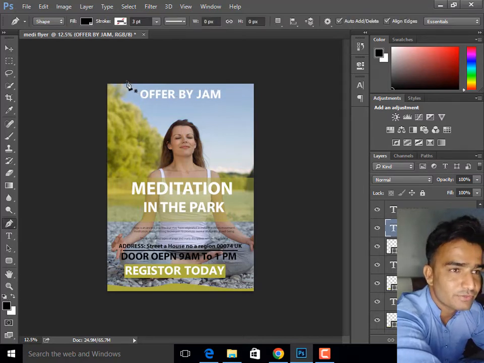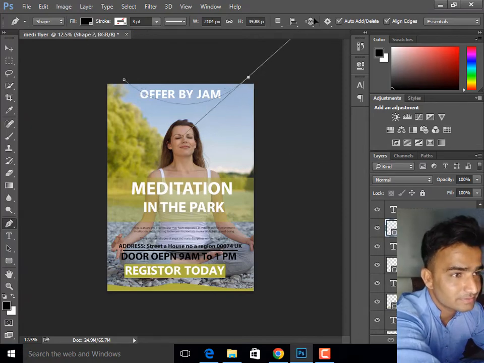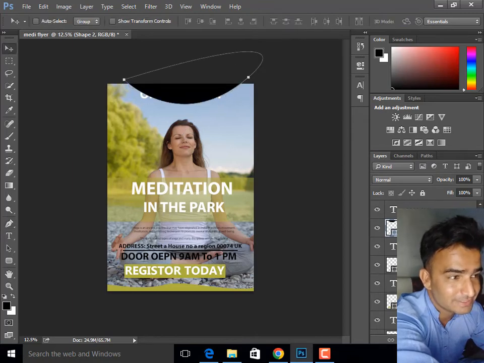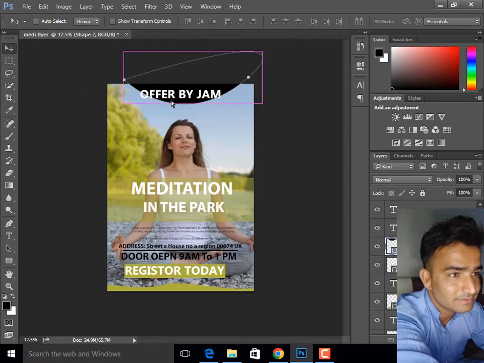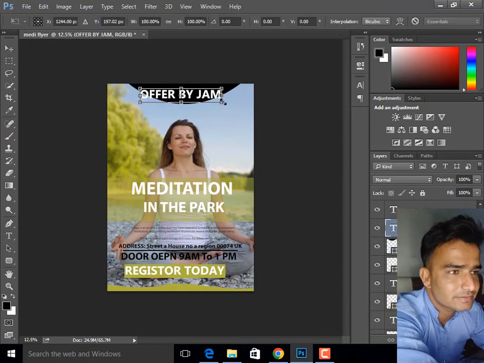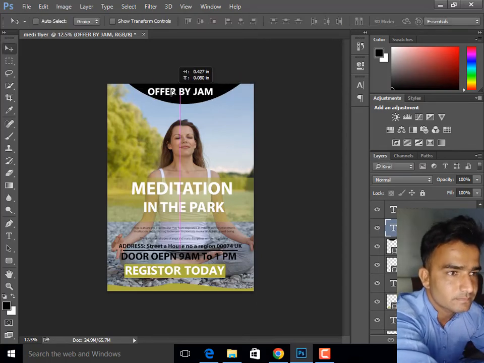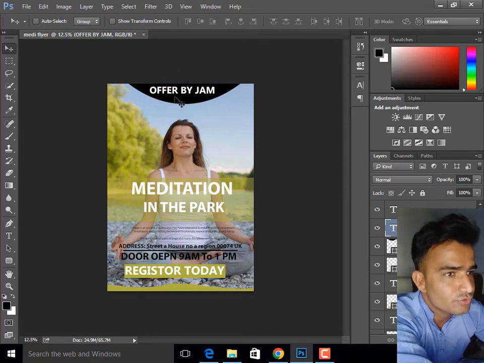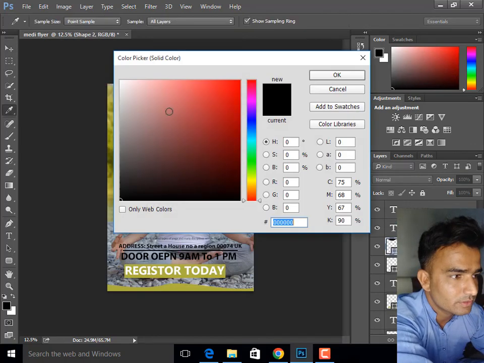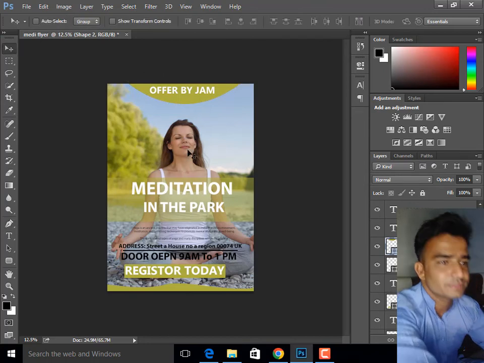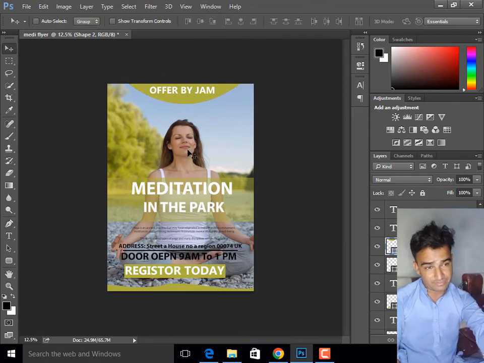Going to select the pen tool and then create a shape like this one. I did it like this. I did it like this. I want to change the color of this to the same. So guys, here is our simple flyer design.